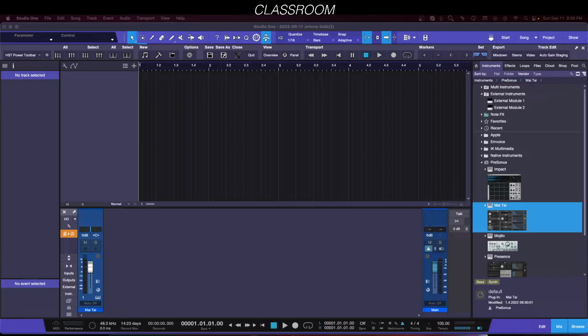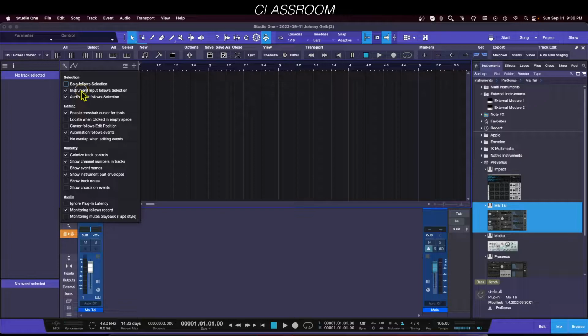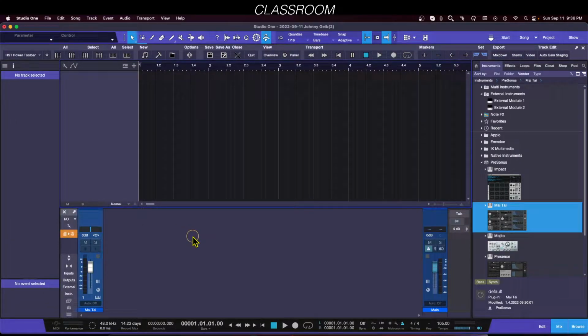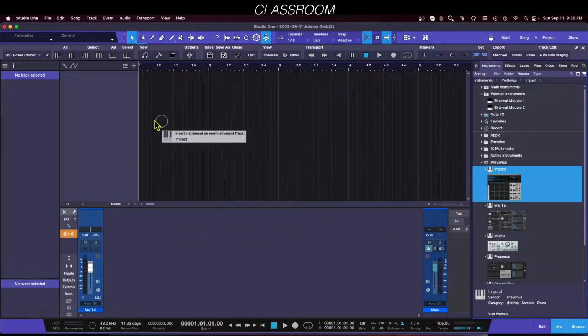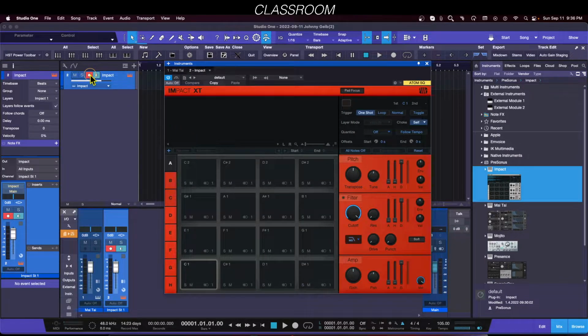So if you read the thumbnail at the beginning of the video, there's a couple of things that I'm going to show you here. Now, if I go to the little wrench, you can see here I have an option called instrument input follow selection, and then one that says audio input follow selection. Those are cool for some things, but for many people, it is so distracting to drag in an instrument and have it arm itself.